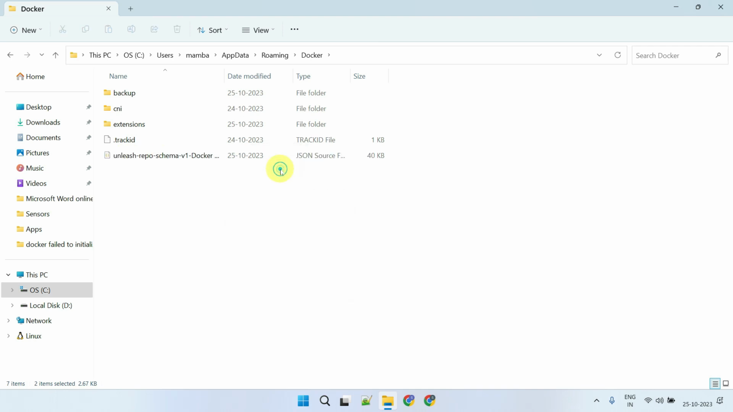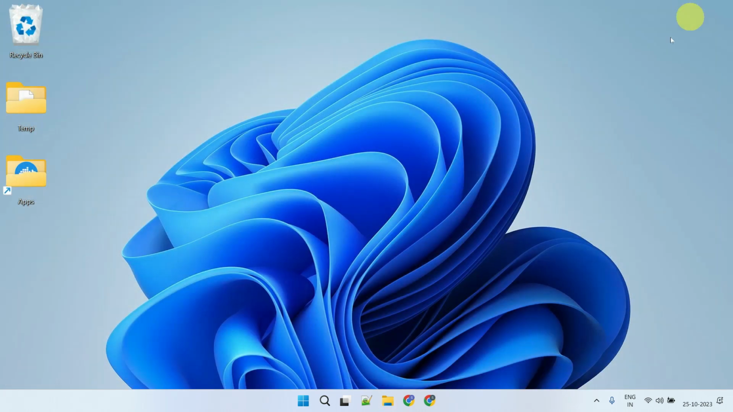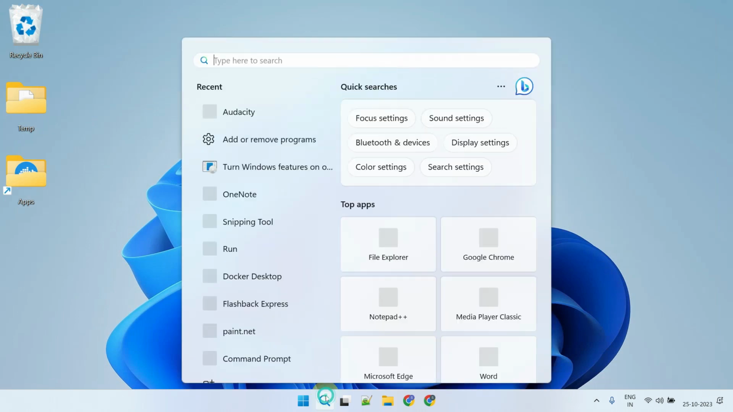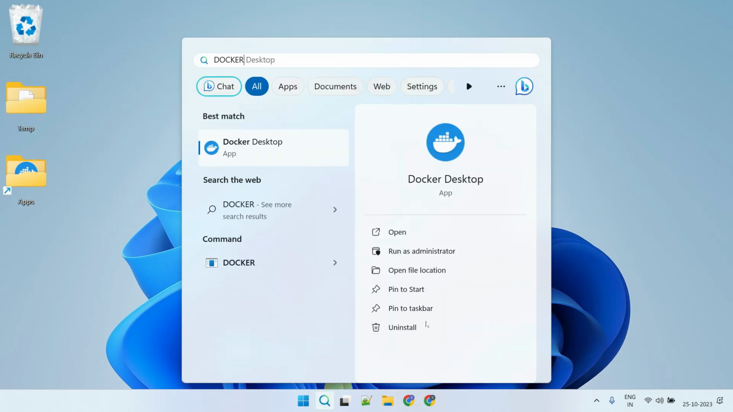Please be informed that this will not affect your existing containers and images, and these configuration files will be automatically recreated when Docker is started next time. Once deleted, you can close these windows. Now, try to run Docker Desktop as administrator and see if the issue is fixed.